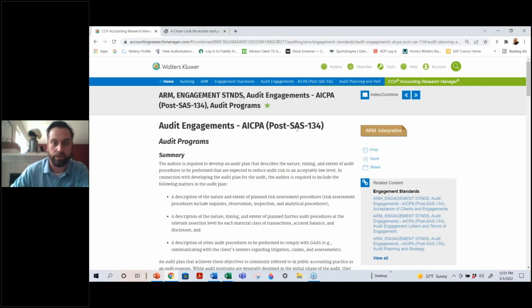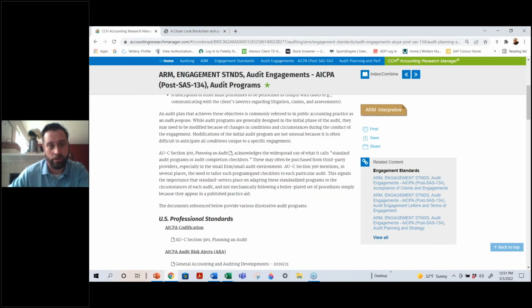And I know that when it comes up on the screen, because you'll see over here on the document itself on the screen, it says ARM interpretive. I know that's our actual editorial staff, their interpretive guidance of what this material means. So if I scroll down, I can actually see it talks about the AU-C section 300 for planning an audit.